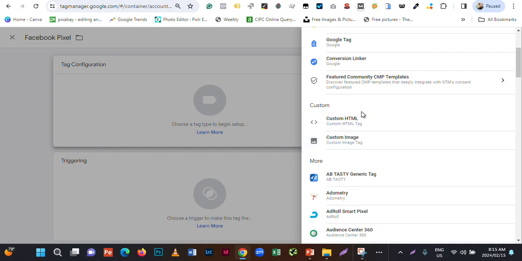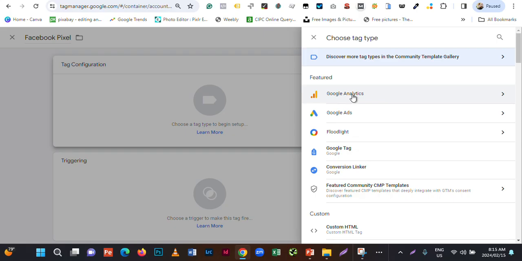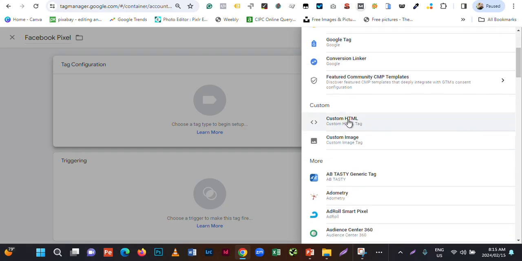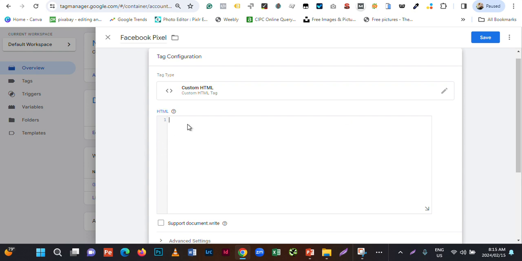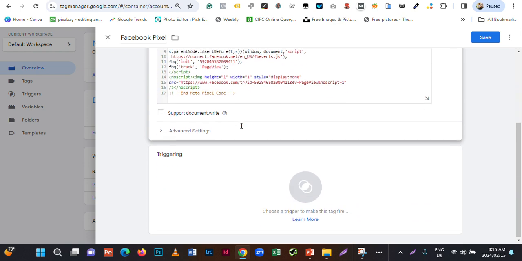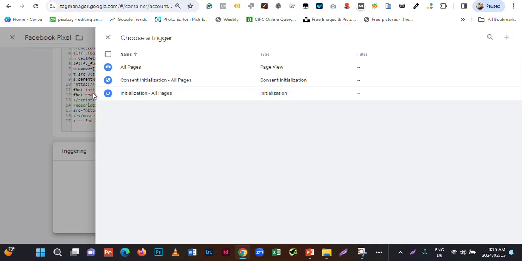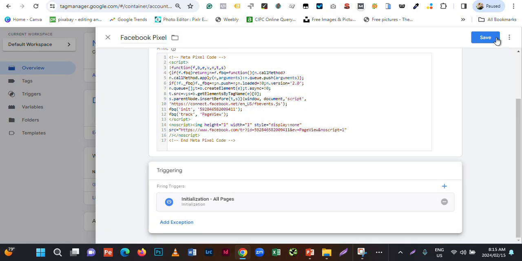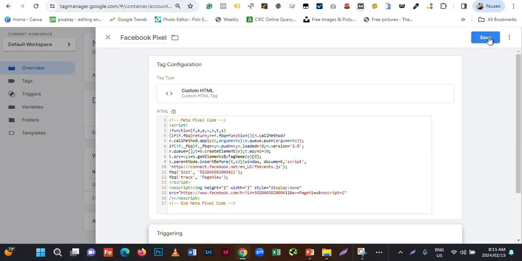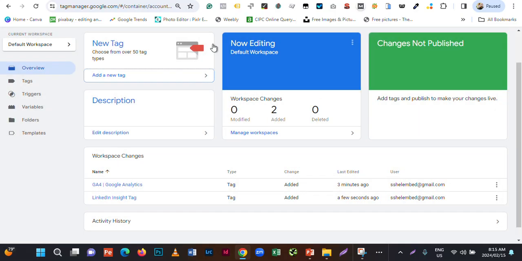This will be a custom code, so there is no tag specifically called Facebook Pixel. It's a custom code. You paste that code here, and then on triggering, of course, trigger initialization all pages, and that's how you add your tag, and then you'll save the tag. I'm not going to be saving this tag because this is not the page for this website, but you will get to the page and you'll save this tag. Let me just discard it.